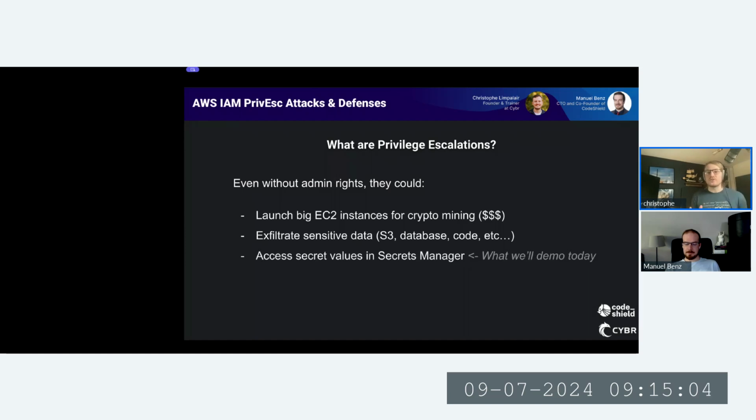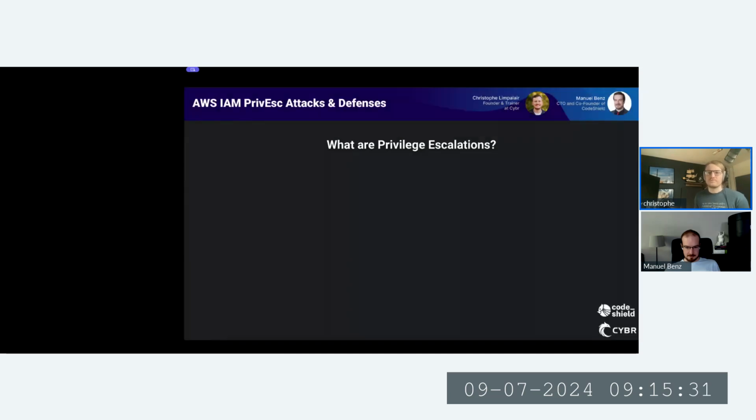And one of the examples that we're going to give today in our demo is going to be accessing secrets that are stored in the AWS service called Secrets Manager. I just picked that service because that's literally what it does. It stores secrets, but it could be something else that also contains something important. And so on and so forth. That's just three large examples of what you can do when you're able to escalate privileges, even without necessarily having access to admin level privileges.